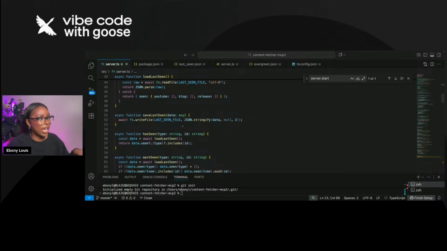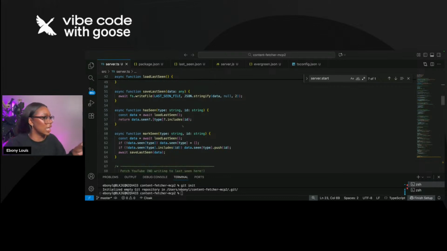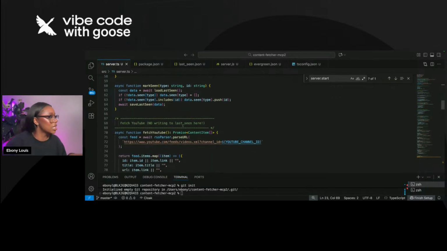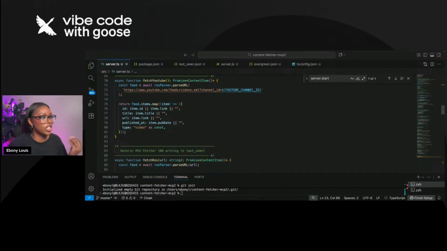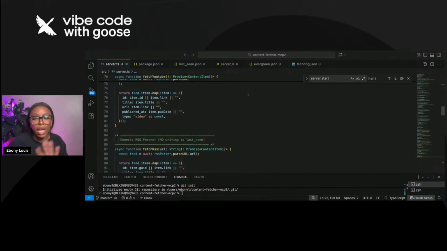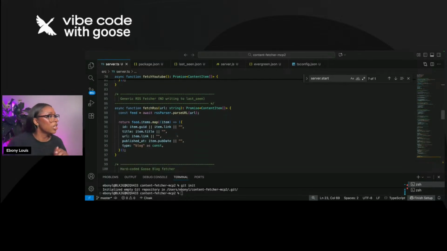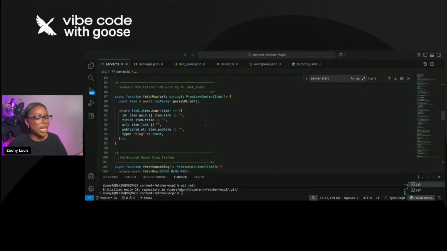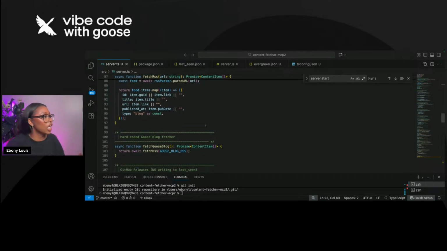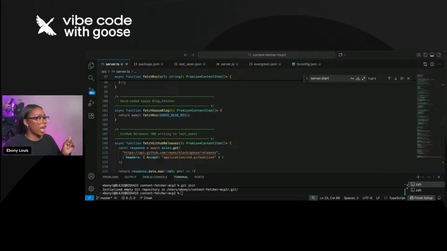Then we have a save last seen, and has seen. All of it goes with what I just discussed. And then this is our function to actually fetch that content, and again, it's using the channel ID from earlier. If I'm not explaining clearly, please don't hesitate to stop me and ask me any questions. And this is just a generic RSS fetcher. We're not technically using this right now, but I could see a use case in the future where we might need it. And right now we're doing our blog fetcher.